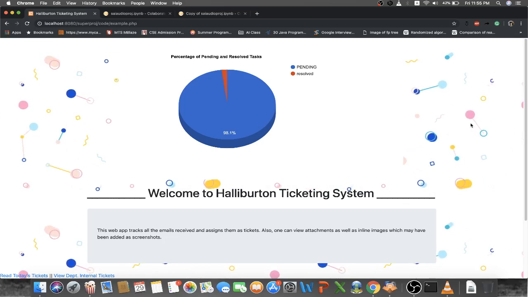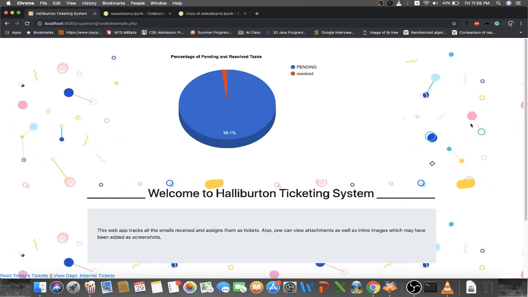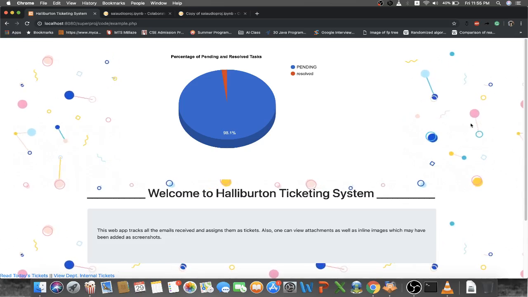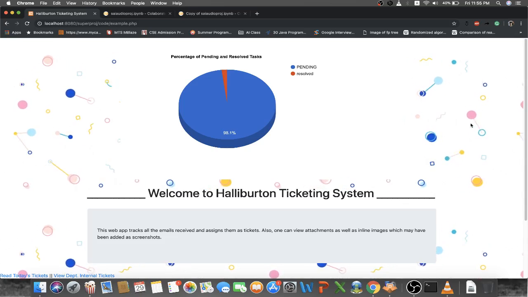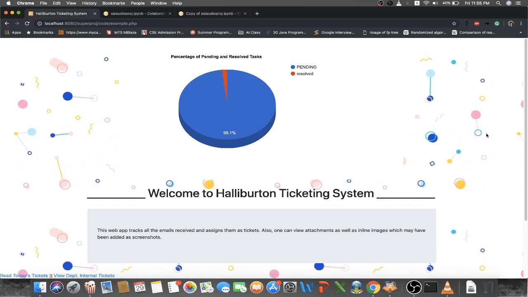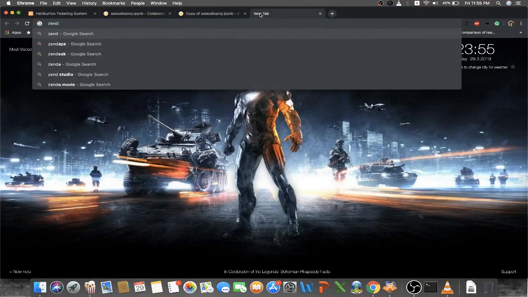Currently, I'm interning in a company. You could say I'm developing a web application for them. It's a ticketing system. Now, before I tell you what I am making, let me tell you what Zendesk is.